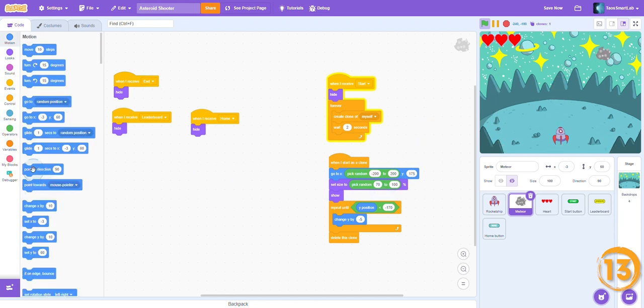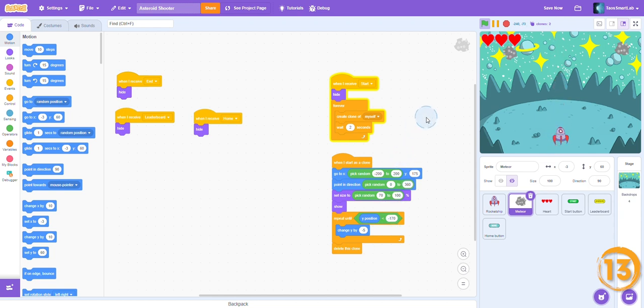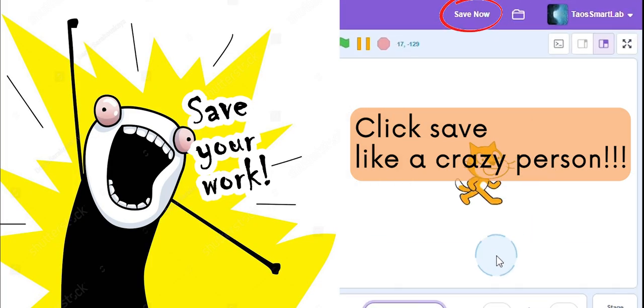And I'm also going to rotate in a random location. So I'm going to point in direction. And again, this is all before I show myself. I'm going to get another random operator. And since we're going in a circle, it'll be random between 0 and 360 degrees. So this should randomize things a little bit. Super. Smash that Save Now button.